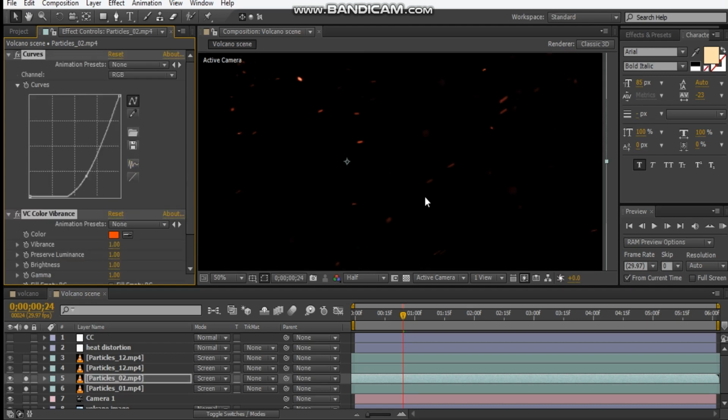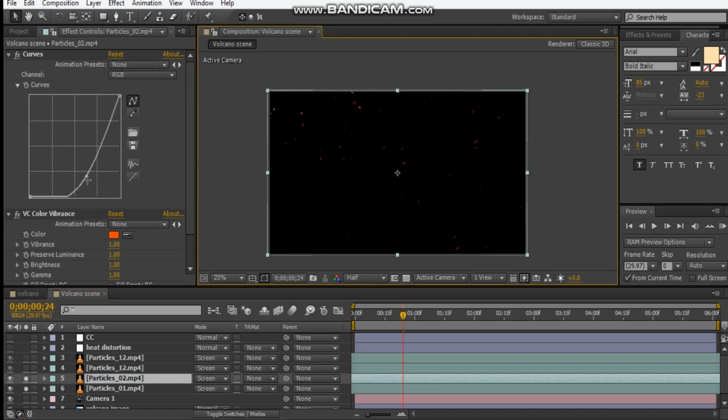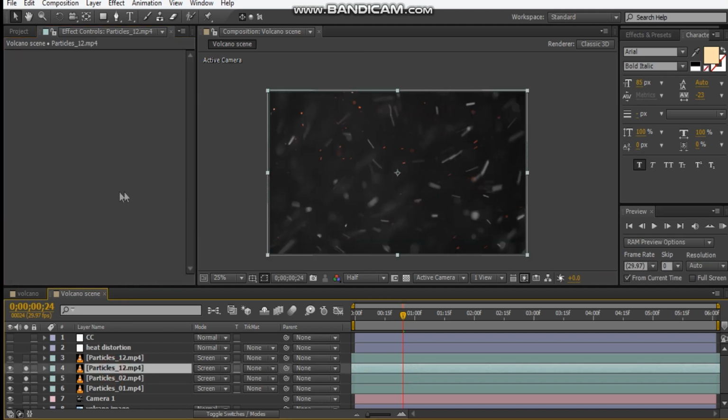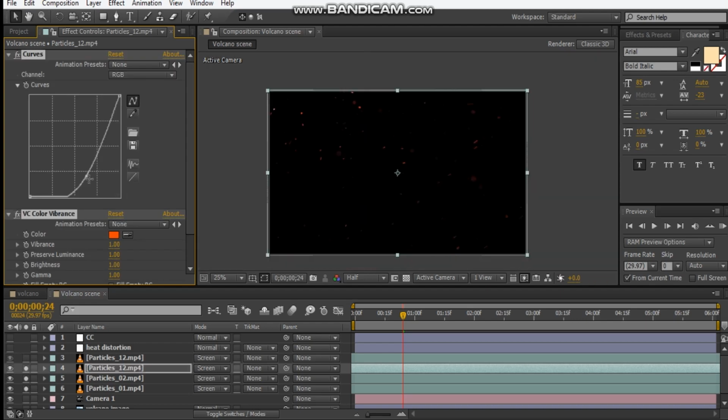And we'll copy this color correction data, so Control A, Control C, to our particles 2 layer, so Control V. So now we've got 2 sets of particles. Maybe we could just adjust the contrast on this one. Like that. That's looking okay. And we'll just do the same for particles 12. And we'll just adjust the curves adjustment.